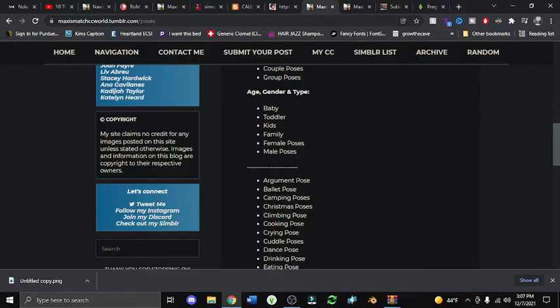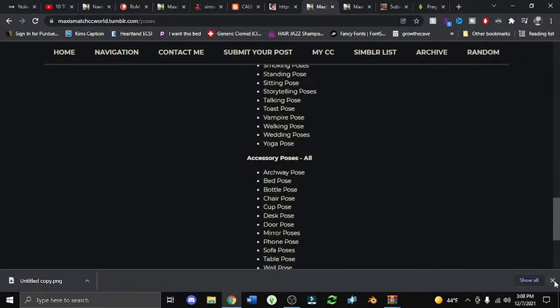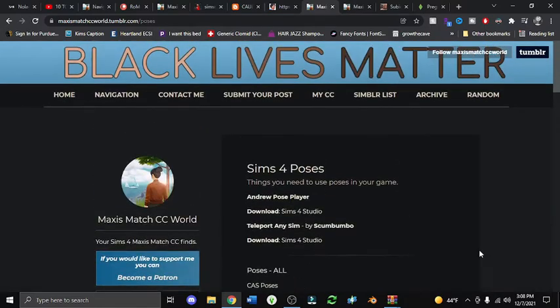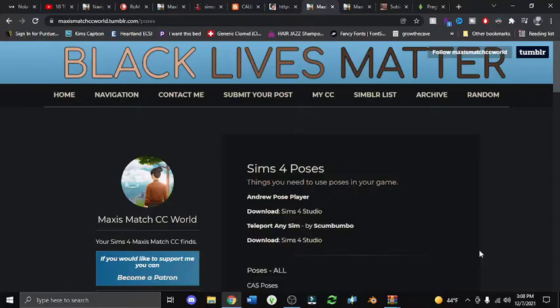Max's Match. ccworld.tumblr.com/poses is one way to find things. There are various different pose creators that I use. There's so many of them. I like to use Mel Bennett. Joan Bernice is one of them. Catverse is another I use. I like to use, I believe it's Atashi.